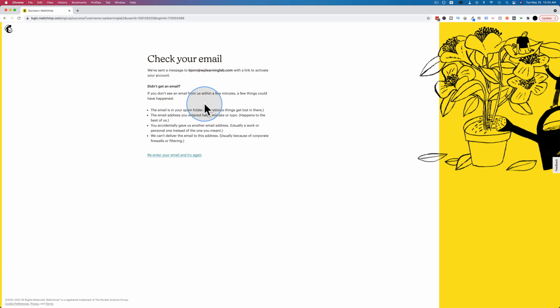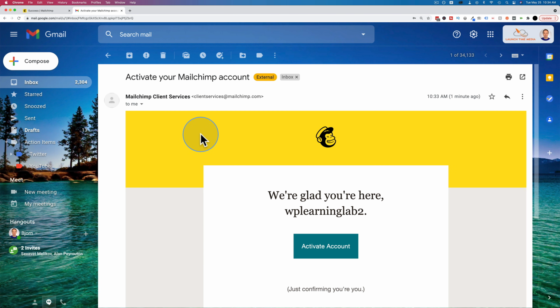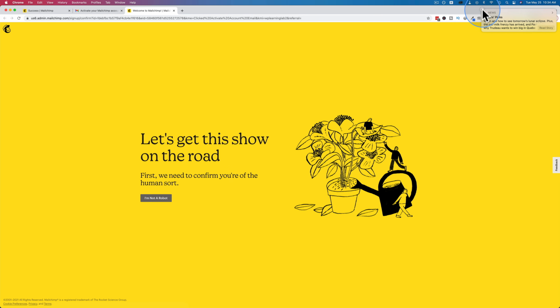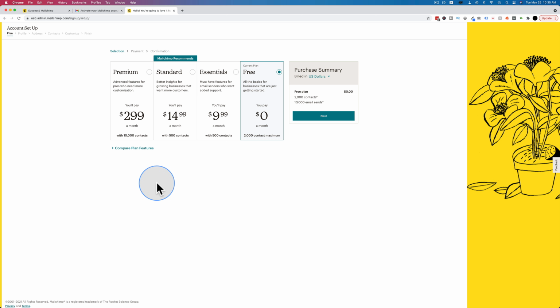Then we check our email for the confirmation message. And this is what the email looks like right here. We click on activate account, and then we click on I'm not a robot, and then we fill in some more information. We choose our plan again. Even though we said sign up for the free plan, they're trying to sell us on a paid plan here, which you might upgrade to in the future, and you also might not. Just depends on your needs.